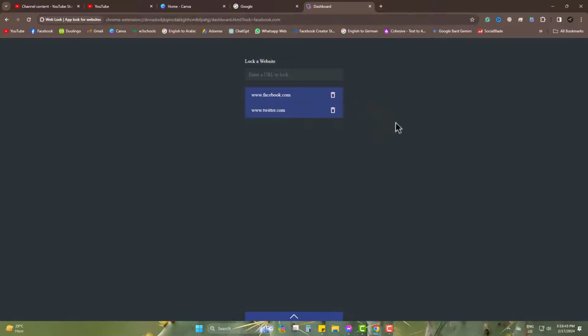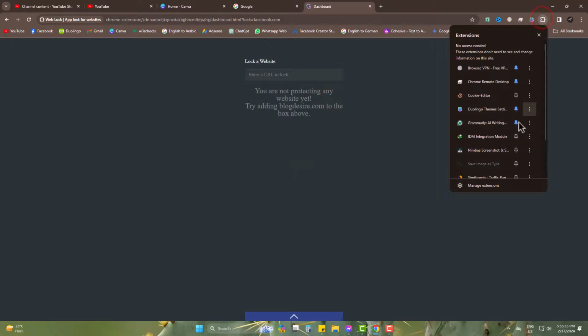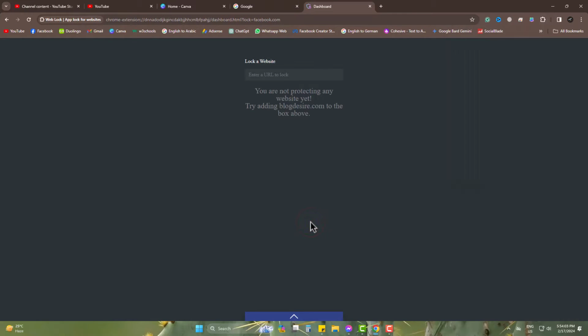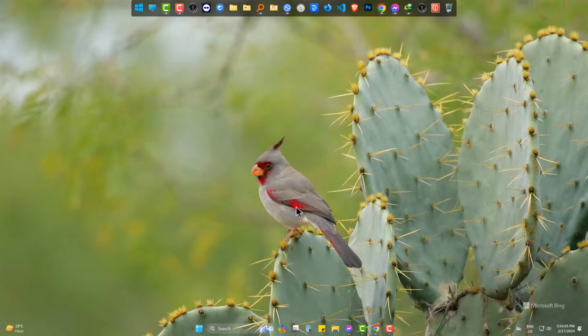So, this is how this works. You can also delete the URLs when needed. And can also remove the extension from here when it's not necessary. So, this is how you can simply use password on Chrome for websites.